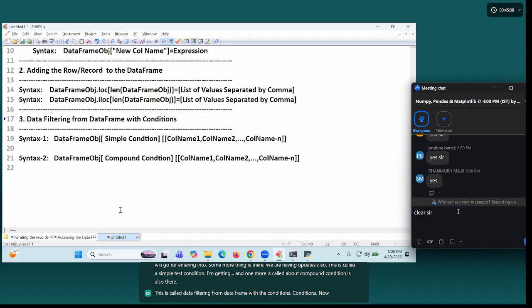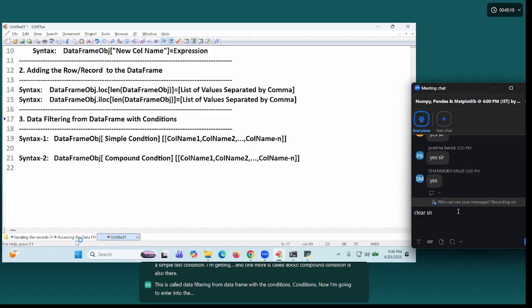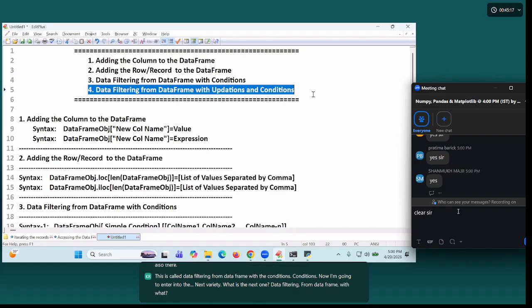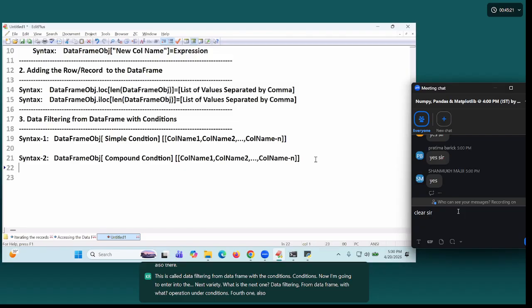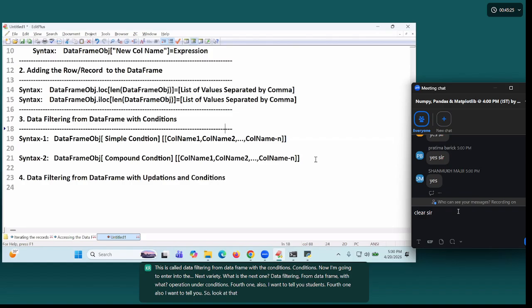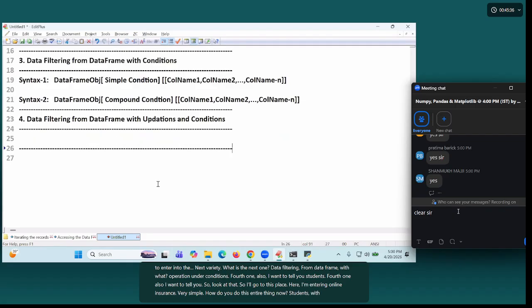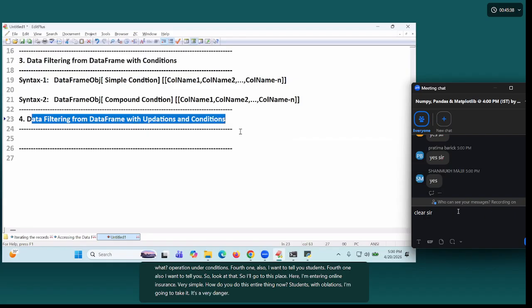Now I'm going to enter into the next variety. What is the next one? Data filtering from a data frame with updation and conditions. The fourth one also I want to tell you, students. So I'll go to this place. Here I'm entering. Very simple. With updations, I'm going to take it. It's very dangerous, be careful.